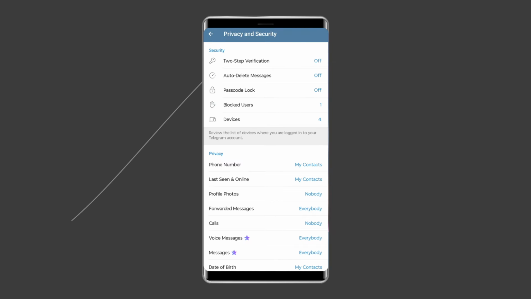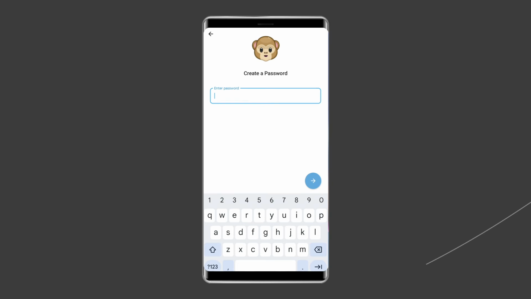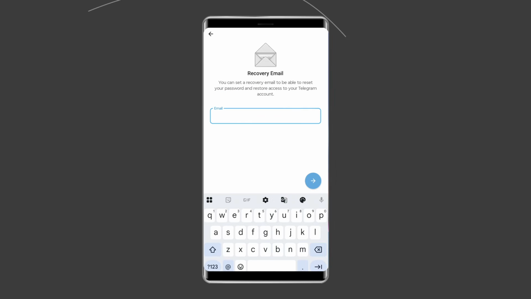Tap the two-step verification option. Enter your password if prompted to, and tap the arrow button. Tap on the set recovery email option. If you want a different recovery email, tap the change recovery email option. Enter your email in the email text field, and tap the arrow button at the bottom right.